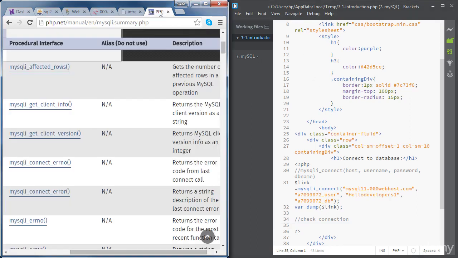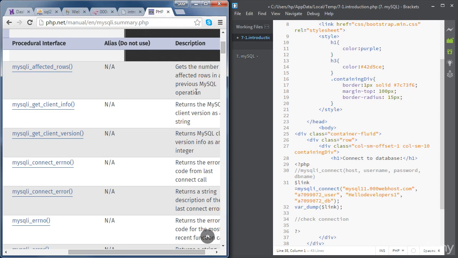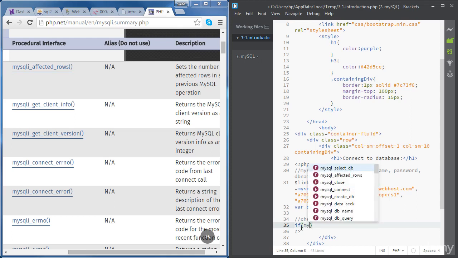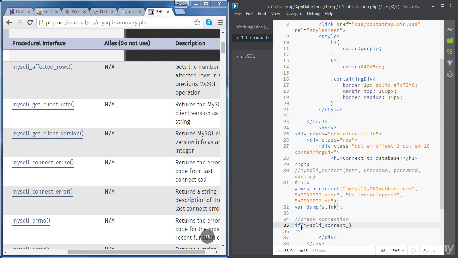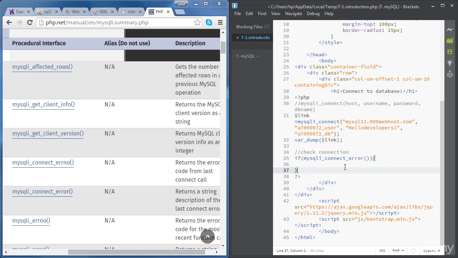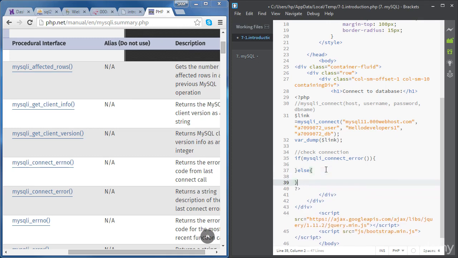The function we're going to be using this time is mysqli_connect_error, which just returns a string describing the last connect error. So we're going to write if, followed by a condition. The condition is going to be mysqli_connect_error. If there is any error, this is going to be a string; otherwise it's going to be an empty value. So if we have an error, we're going to print something else.